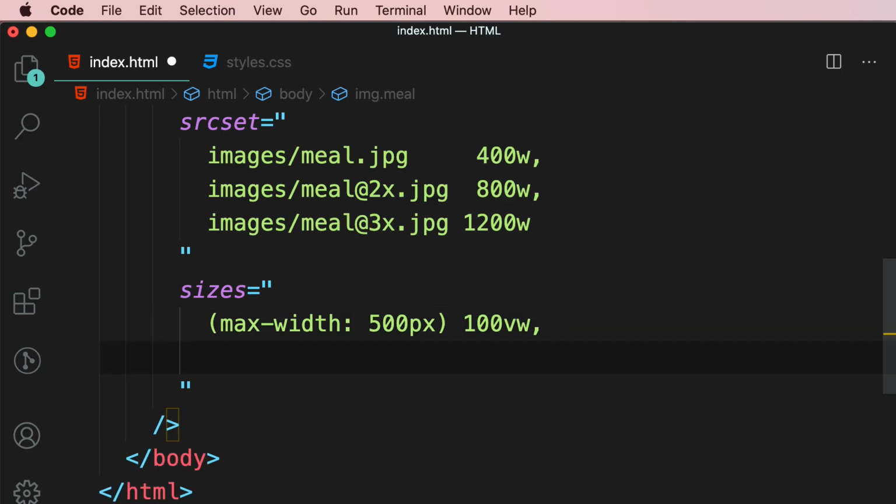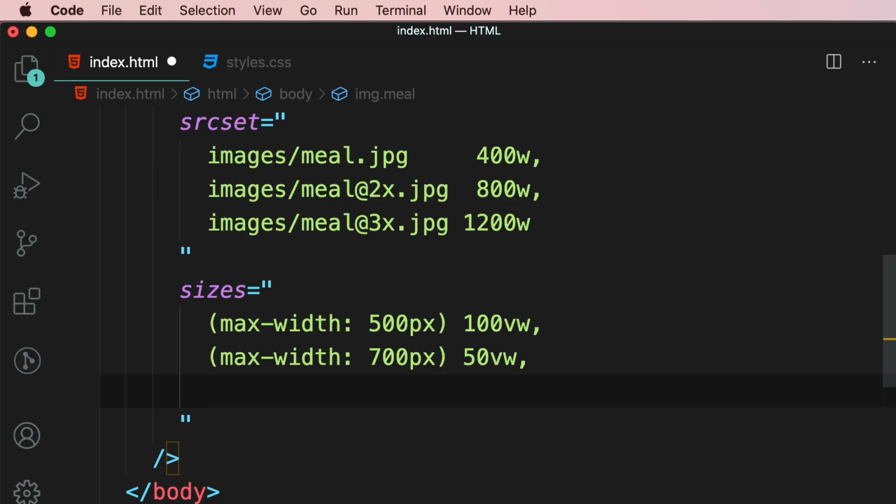Now the second condition, if the max width is, let's say, 700 pixels, so if it's a tablet, we're going to display our image at 50% of the viewport. Otherwise, we're going to set the width of the image to 33 VW. Now these numbers that I'm using here, these breakpoints are arbitrary. The values used here really depends on your design.